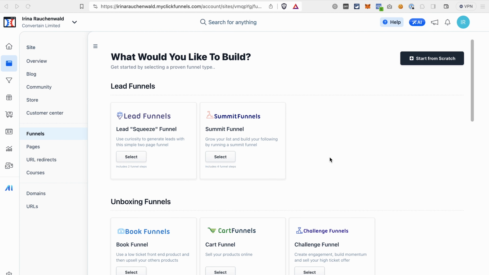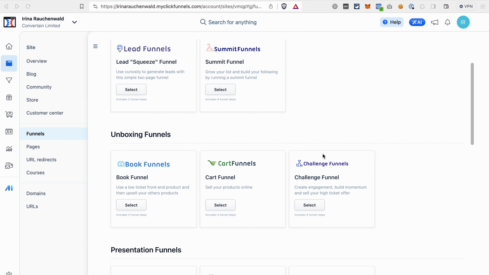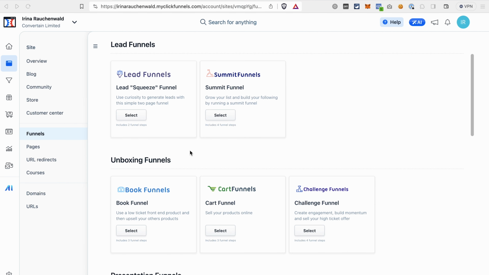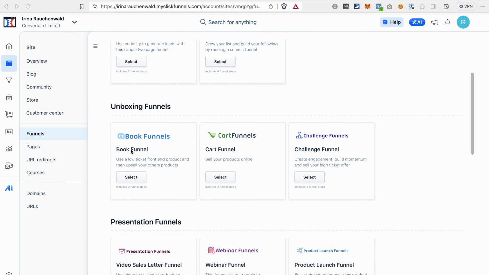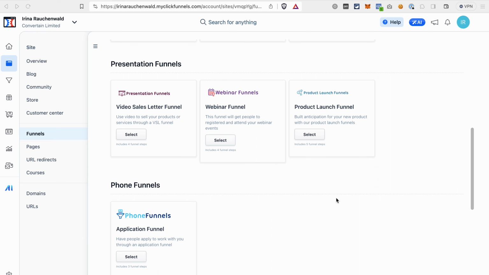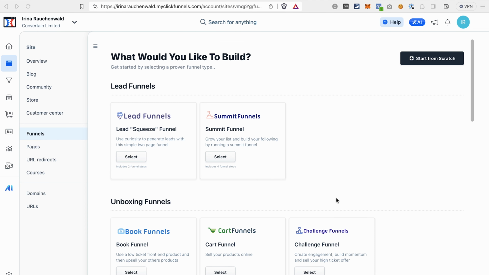Right, first things first, you don't have to build your funnel from scratch. There are a lot of nice looking and also well-built templates for different funnel types in ClickFunnels 2.0. For example, lead funnels, unboxing funnels, as you can see, book funnels, cart funnels, challenges, presentation funnels, and so on. And there are also a lot of different templates for the funnel pages themselves. And of course, if you have an idea of what you want to build and how your funnel should look, you can start from scratch.